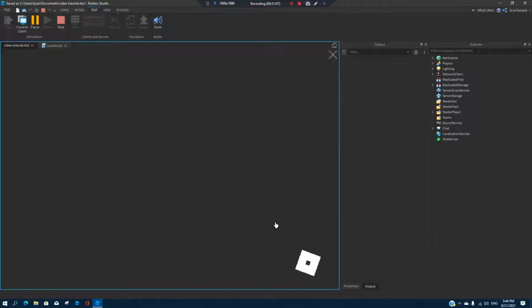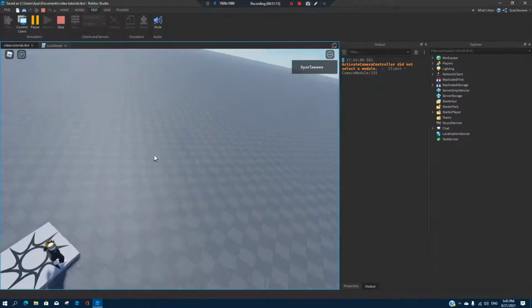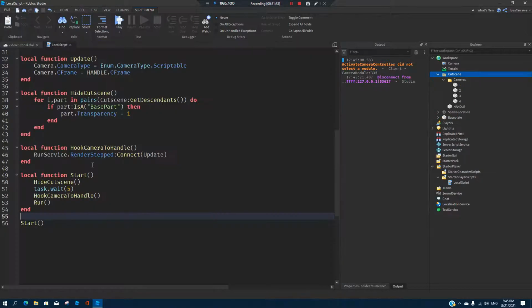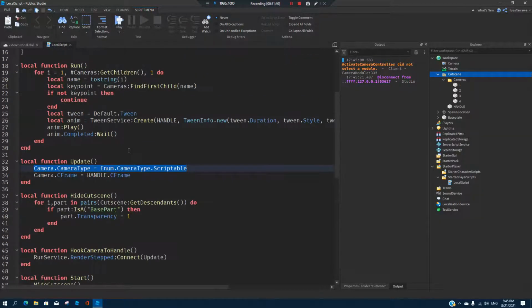Alright, let's see. And here we go. It works perfectly. Now the thing is, when the camera is done, it doesn't give me back my camera to the character, right? It doesn't tell Roblox to control my camera again. So what I can do is I need to set again the camera type to normal.